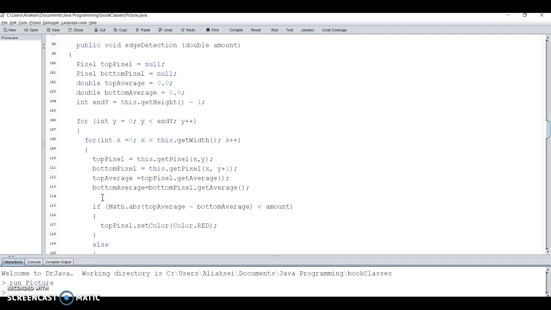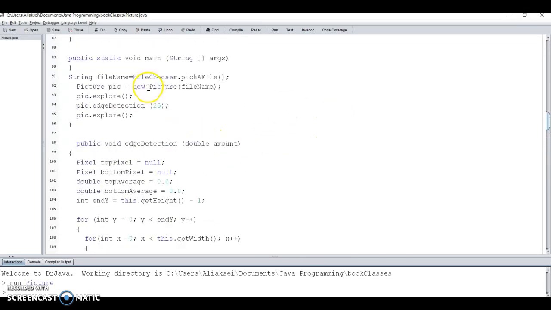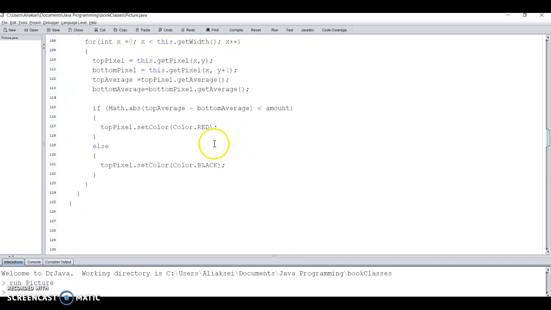And so the formula consists of an if-else statement, and it says that the difference between our two averages, if it's less than our amount, which we set to 25 here, yeah, it's our double amount, we set to 25. So if it's less than this amount, the color of the pixel will be set to red. Else, if it is bigger than our set amount, it will be set to black.